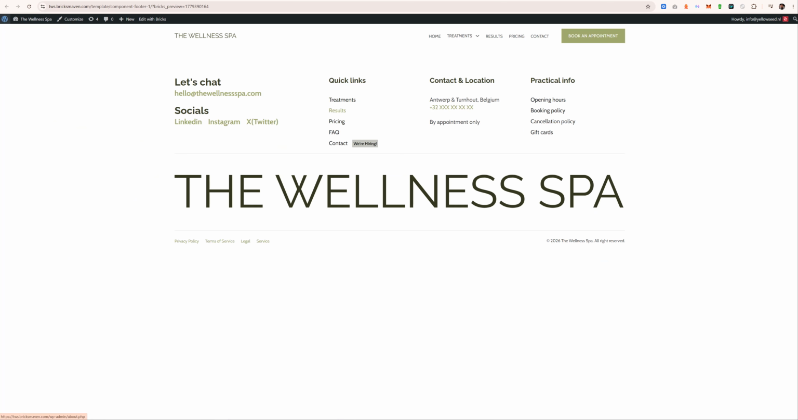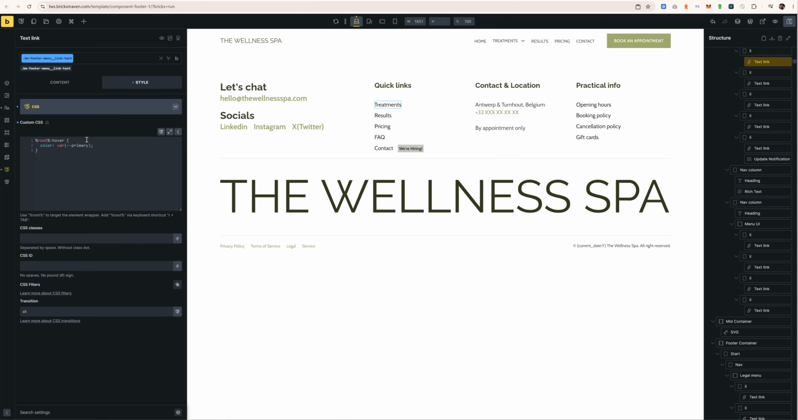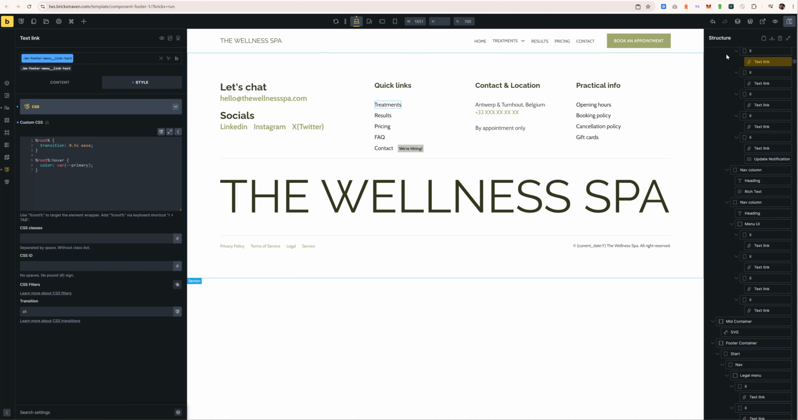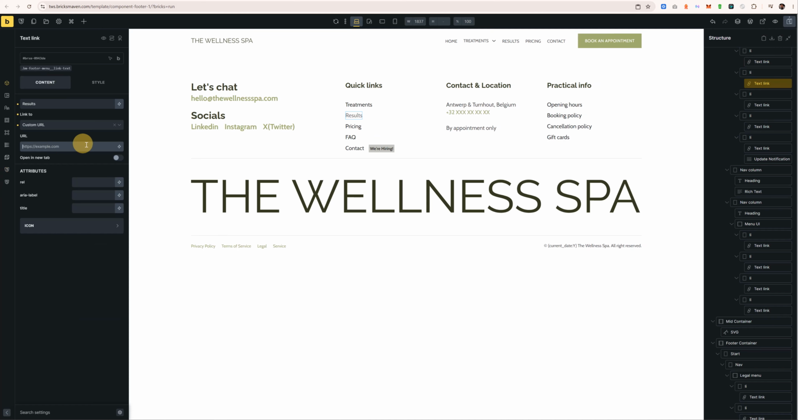Okay, now it works. I could obviously add a transition to just soften the change. 0.5 ease. See, it's softer now. Okay, so they basically all have it. I didn't add a link though, so I'm going to add a link real quick, just a fake link, custom URL.